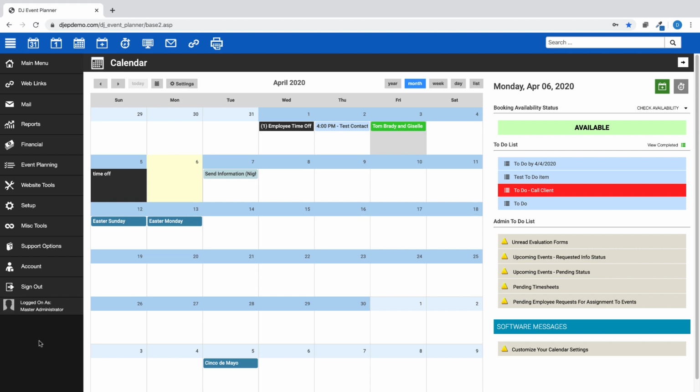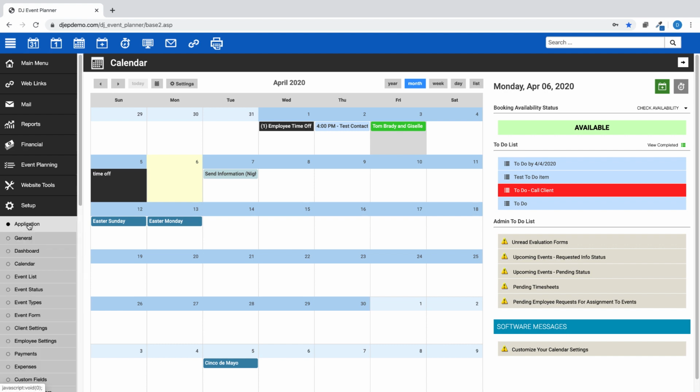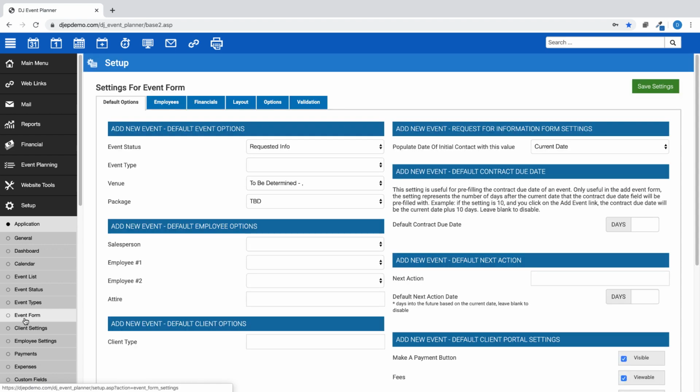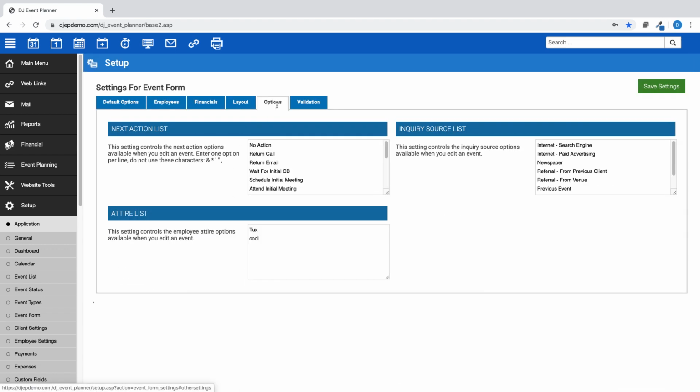Let's begin by looking at the next action options, where you can add to the next action list. Go to Setup, Application, Event Form, then choose the Options tab. You will see here the next action list. This is where you can add a new action to the list or remove an action that does not pertain to your business workflow, then make sure to save any changes.